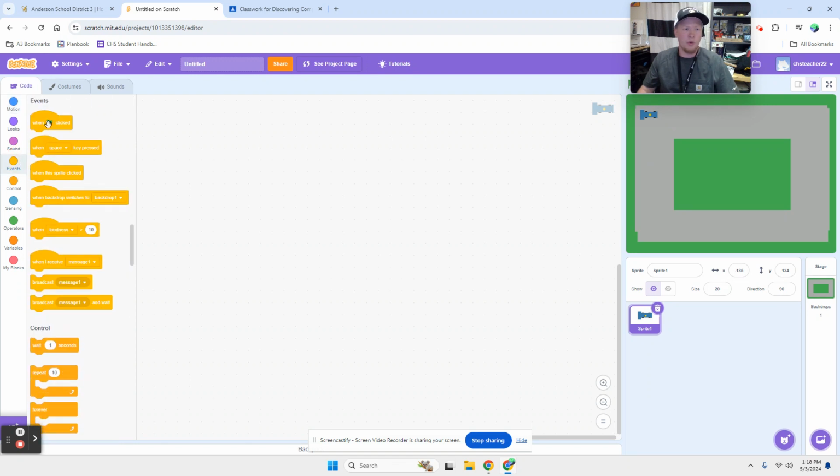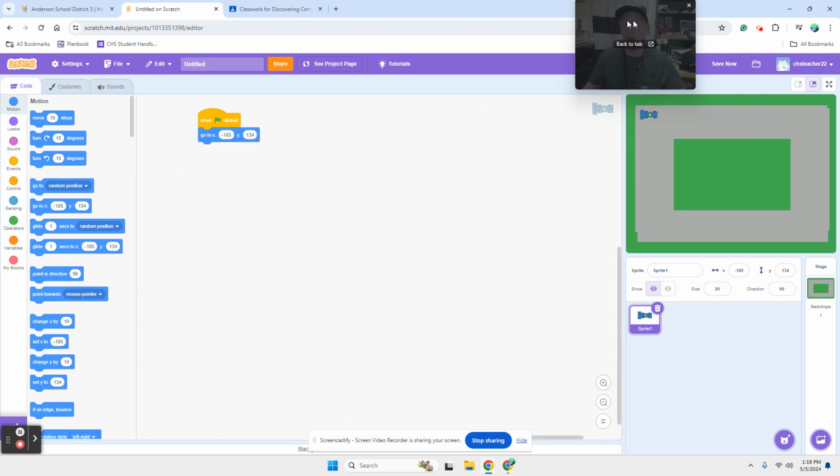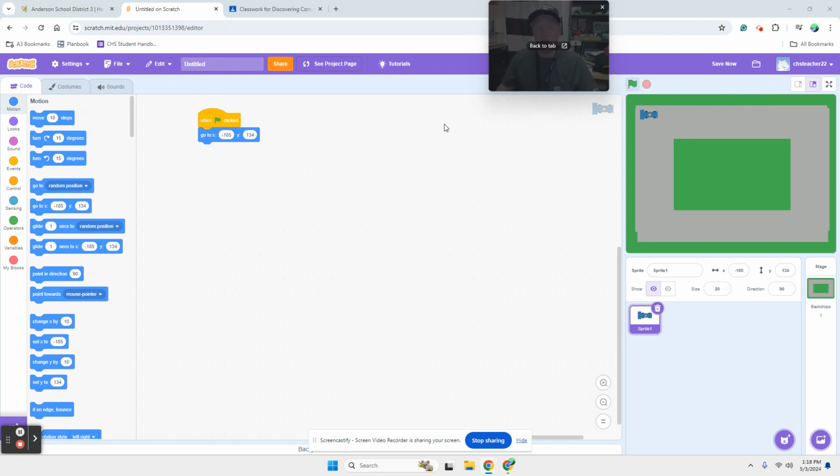So let's go ahead and start with what we know when the flag is clicked. We want it to start in this spot. So when the flag is clicked, every time that car is going to go right here, no matter what happens. Now, we know we've got to make this car move. So let's go ahead and say move.